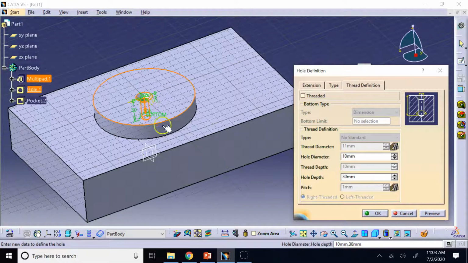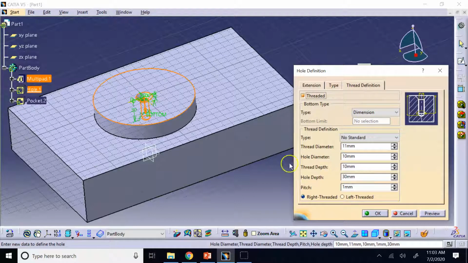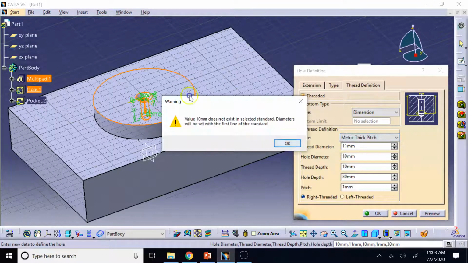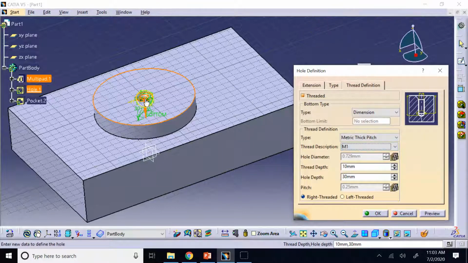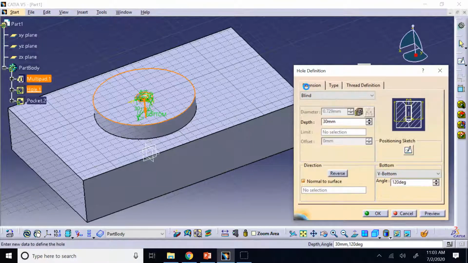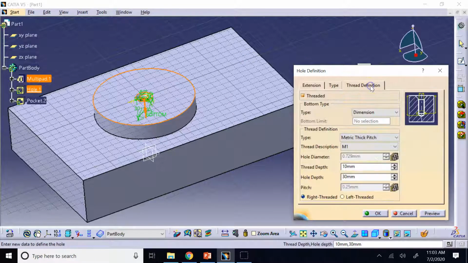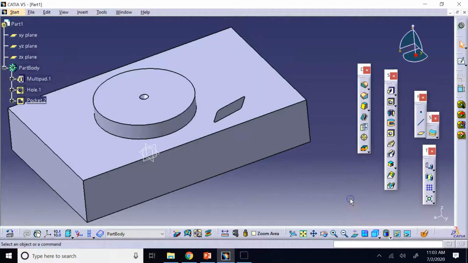So you see this one is not threaded, but if you check this, now you can provide what? Thread. Okay, and you can say what type of thread I want, whether I want metric thin pitch or thick pitch and so on. And then you provide the type of the thread. I want M1, M2. Of course, the dimension of it should match, right? Because the diameter you have provided here is a separate number from the standards. And then you can create a right-handed or left-handed thread and so on and so forth.